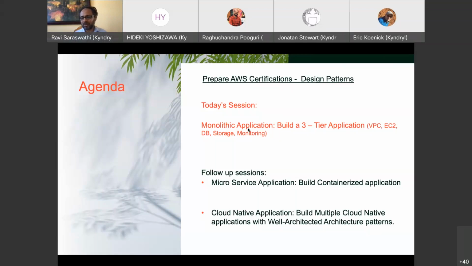Or like, a lot of new services that are available, and they wanted to build an application based on that. So in the third session, we will cover the cloud native application architecture and a CloudFormation script. And also we will do the console provisioning.